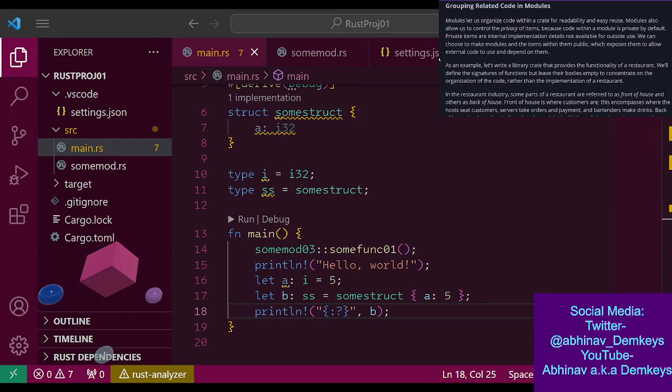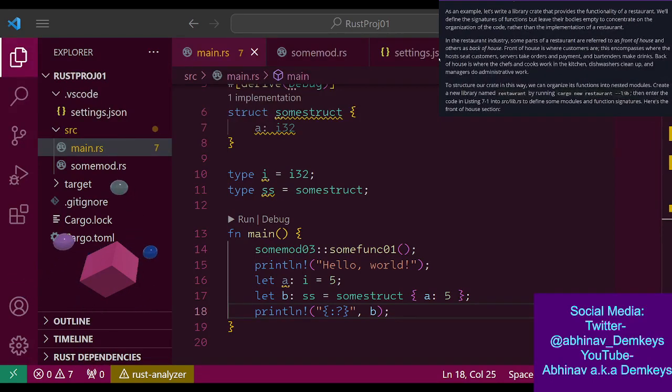As an example, let's write a library crate that provides the functionality of a restaurant. We'll define the signatures of functions but leave their bodies empty to concentrate on the organization of the code rather than the implementation of a restaurant. In the restaurant industry, some parts of the restaurant are referred to as front of house and others as back of house. Front of house is where customers are. This encompasses where the hosts seat customers, servers take orders and payment, and bartenders make drinks. Back of house is where the chefs and cooks work in the kitchen, dishwashers clean up, and managers do administrative work.